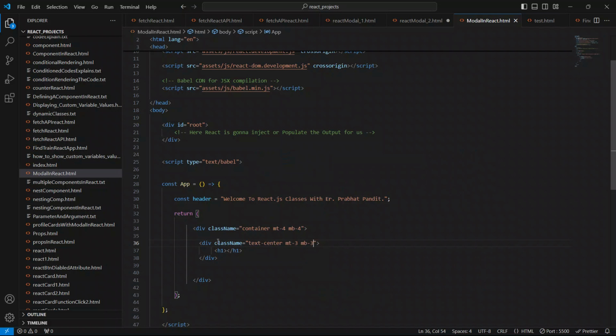Now in order to show this value, welcome to react.js classes with Prabhat Pandit, to the browser, to the user, we just copy this variable name, and inside this we have to put open and closing curly braces to show this header variable value in the browser. So paste it now. It's compulsory to use single open and closing braces to show the variable value, the expression value, and the method value as well in React.